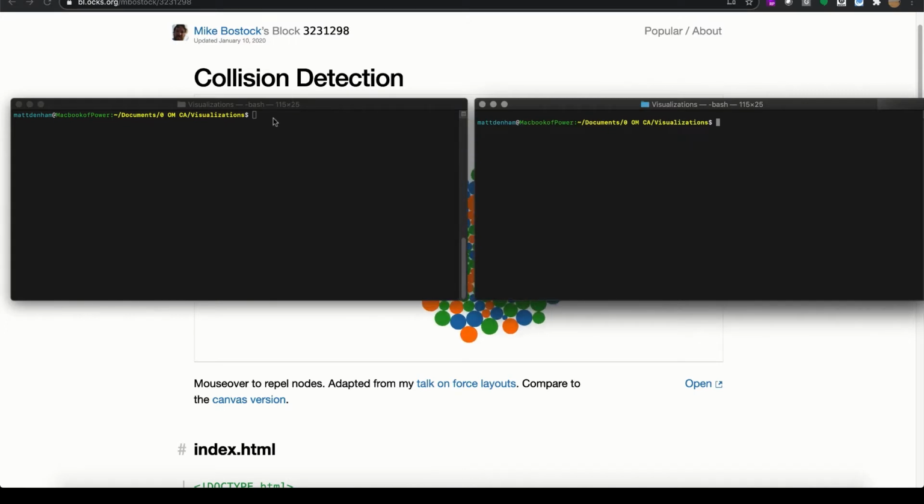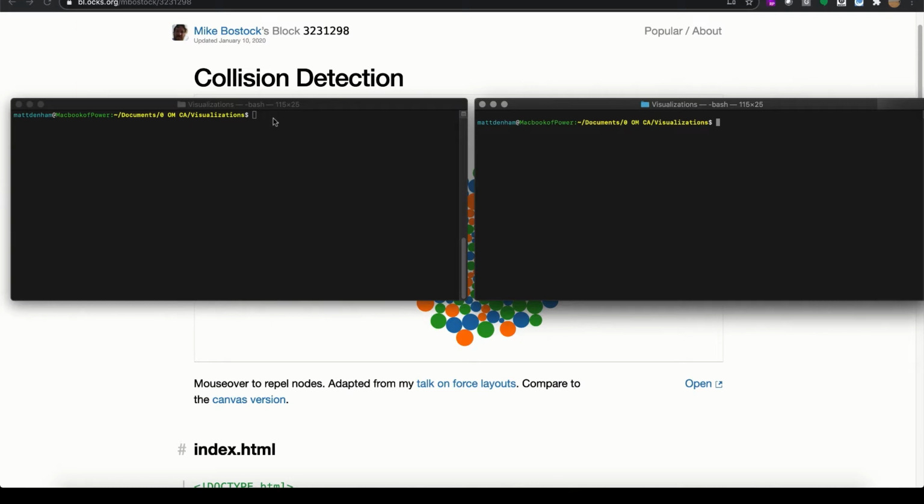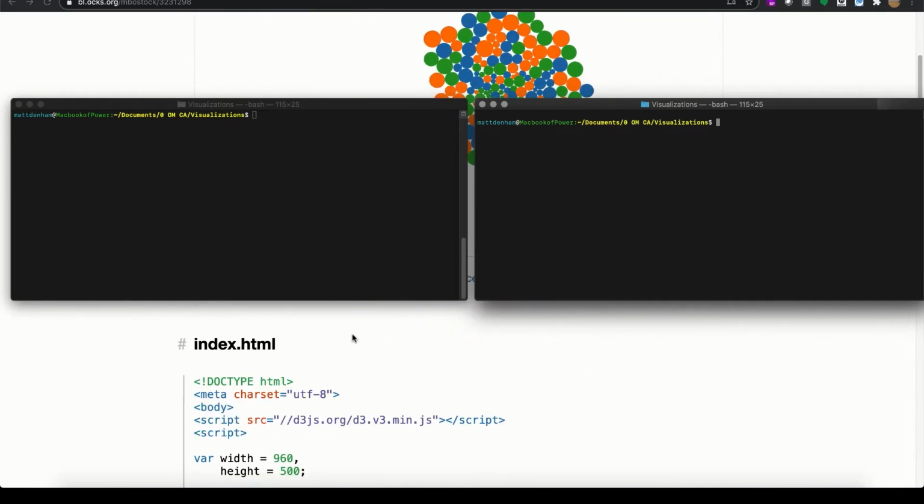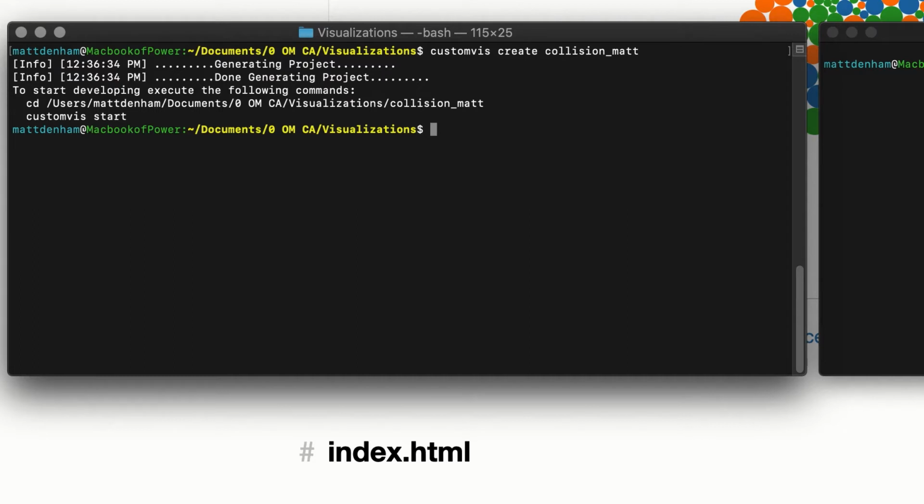So I've got two terminals open because there's a couple of prerequisites that you need to do. One, you need to install NPM, you need to install Node.js, but you also have to install the custom visualization client tools at this link. It's included in every install. So I'm going to begin by creating what I would call the skeleton of what a custom viz could look like. Once you've installed the client tools, that's how this is possible. So I'm going to say custom viz create, and we'll call this collision_matt. Not very creative. And now, as I said, it creates this skeleton or framework of a custom visualization.